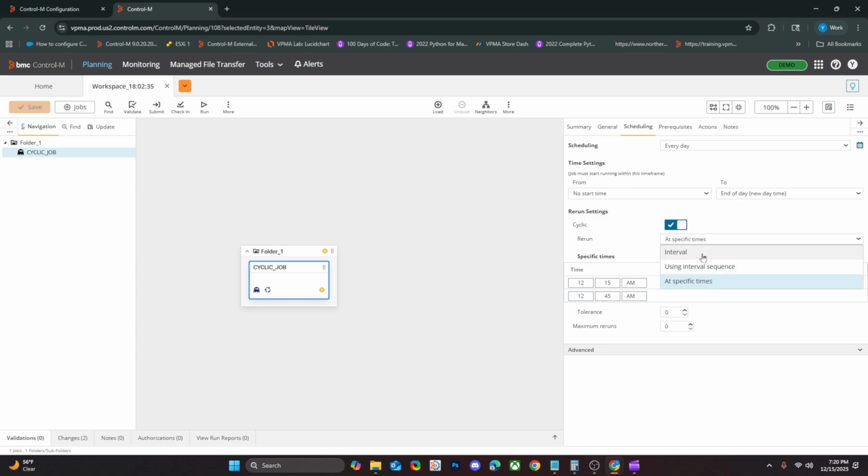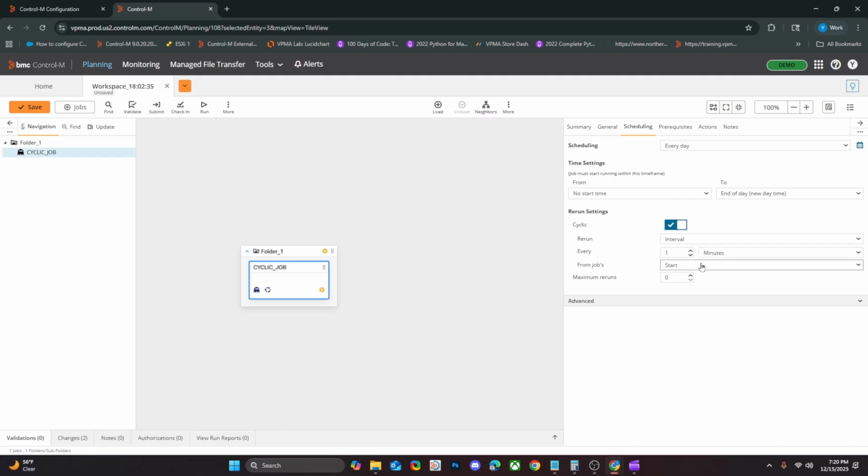Now going back to a normal interval, we can see we have another option available here, and that is the from jobs setting. Now this setting indicates whether the interval between the runs of the cyclic job is measured from the start or the end of the previous job's run.